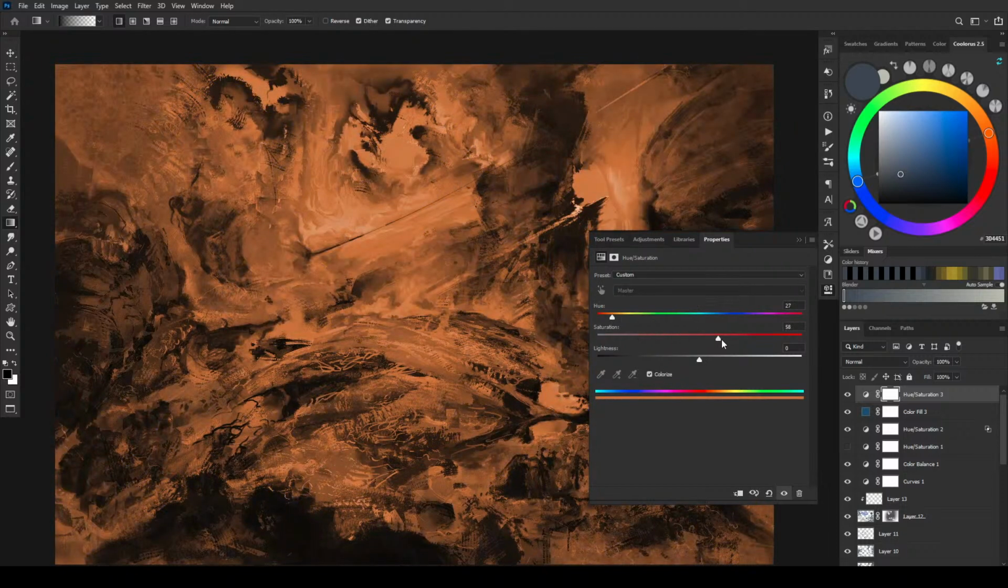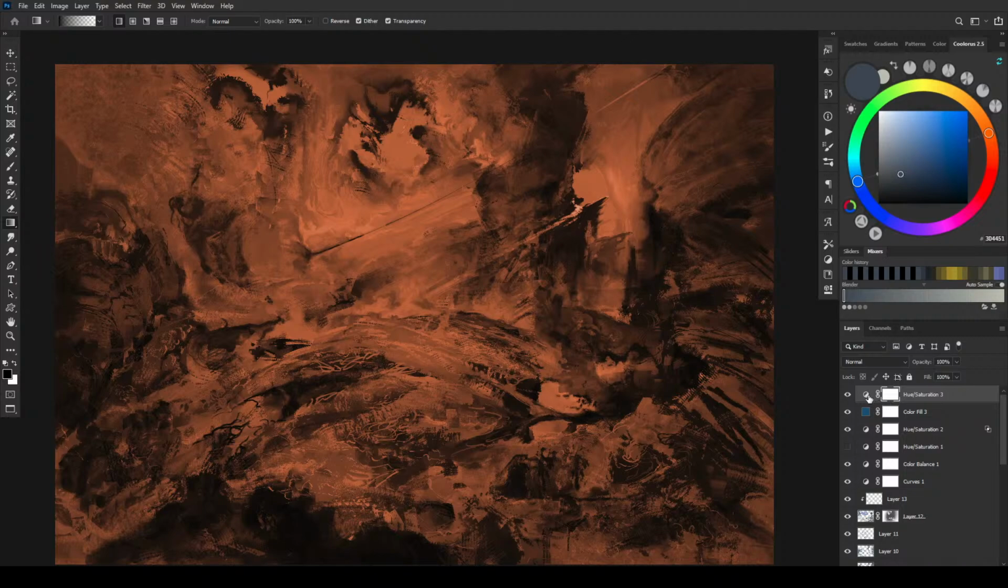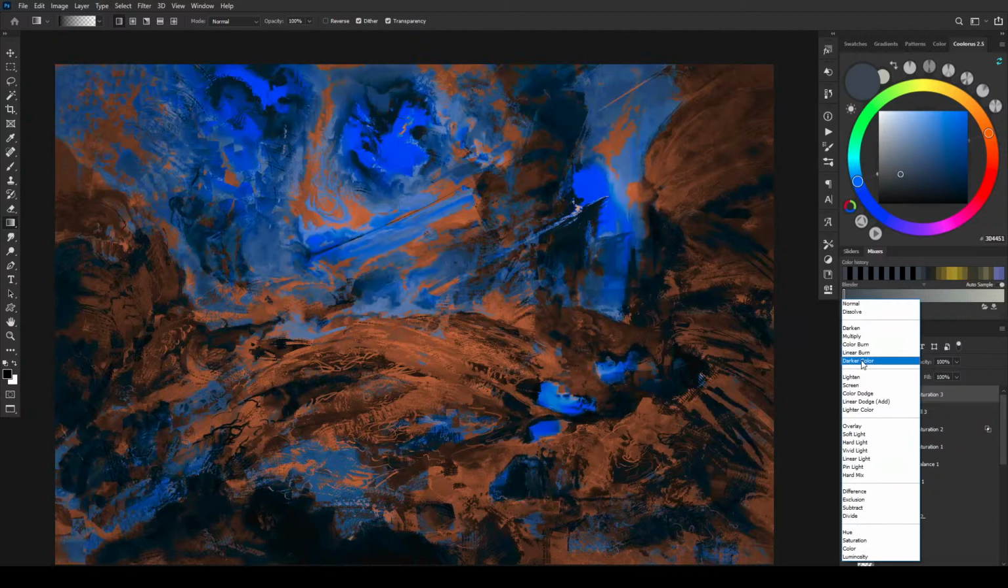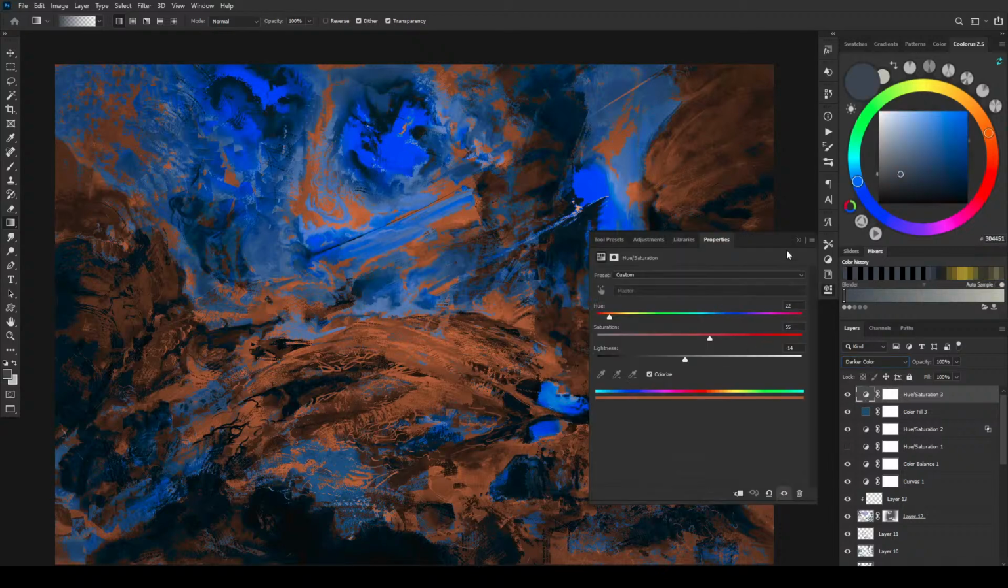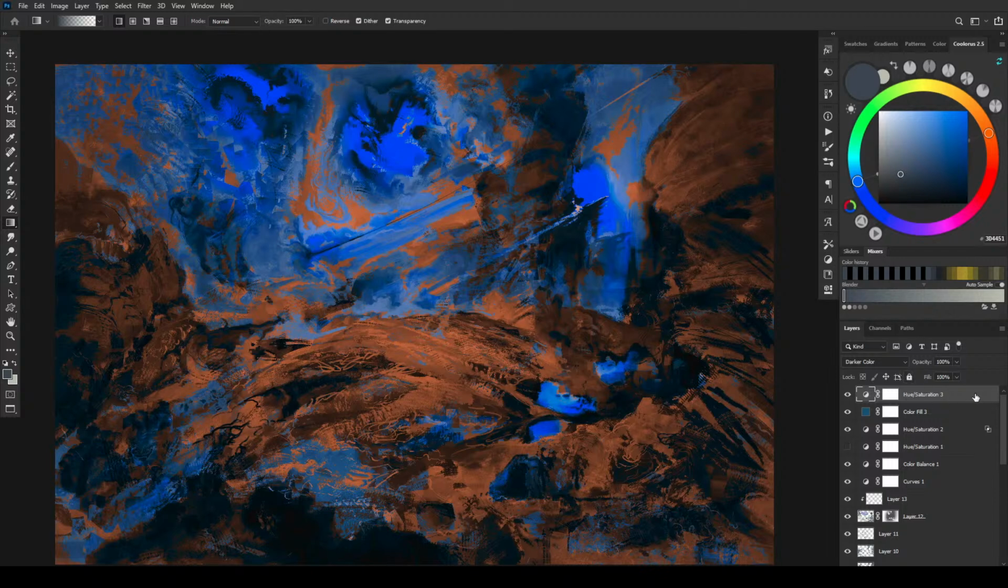Colorize, bring that up, the kind of orangey color that we want. Go a little bit, maybe a little darker, a little more red, a little less saturated. Something like that. Then we'll do darker color. Then we need to get rid of a lot of the range here.